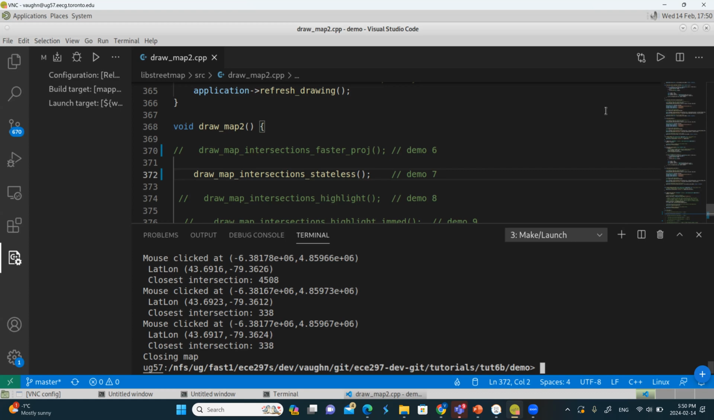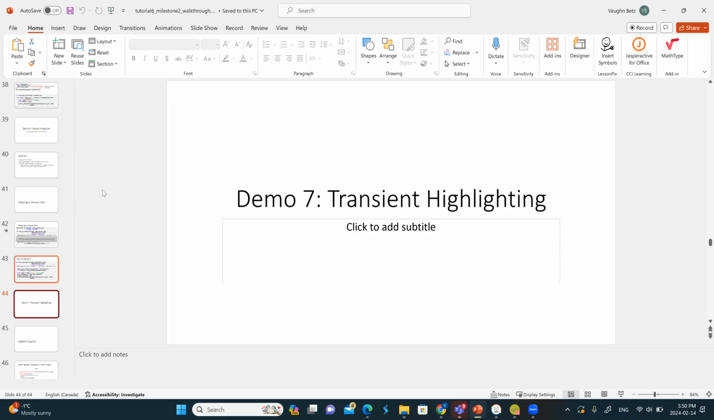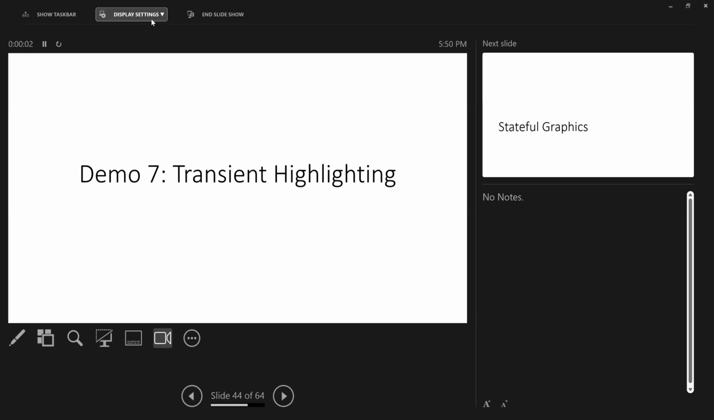At a high level, what do you think? Let me bring up the slides. Any ideas at all? How can we make our redraw function draw that in red? So that's what I want.